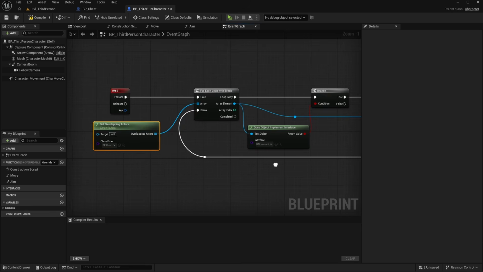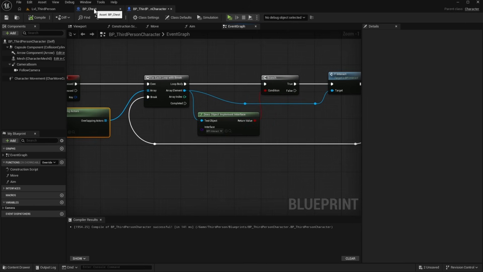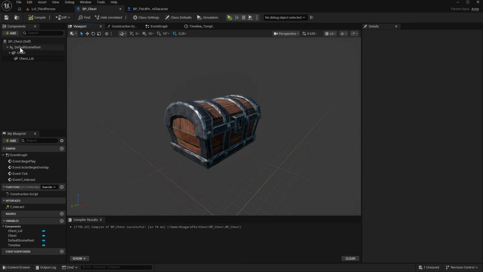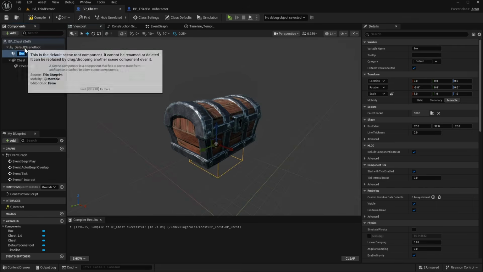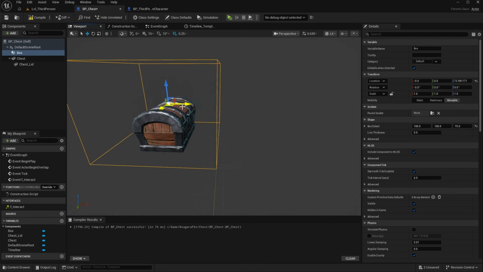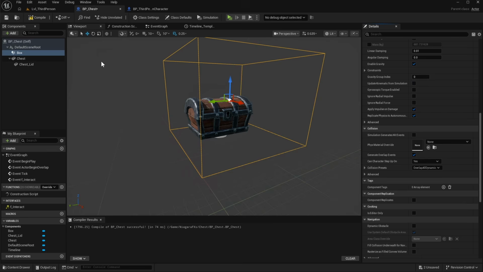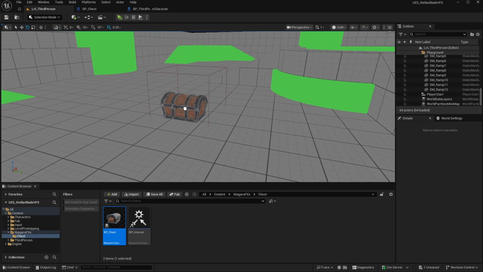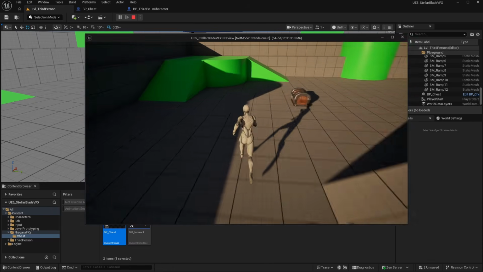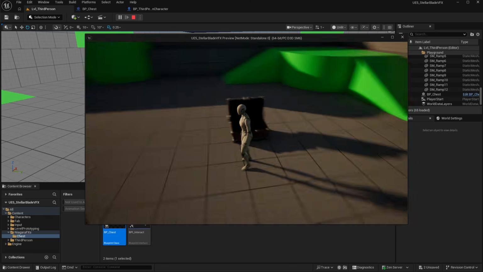At this point, the interaction logic works, but we don't yet have a way for the character to detect the chest. So, back in the chest actor, add a box collision component. I scale it up and position it around the chest like this. In the collision settings, make sure overlap all dynamic is enabled. If I place this chest actor in the level and hit play, then walk up to the chest and press E, you can see the chest opening correctly.